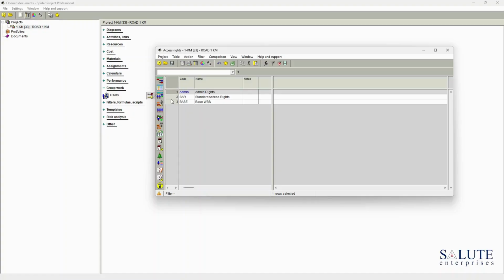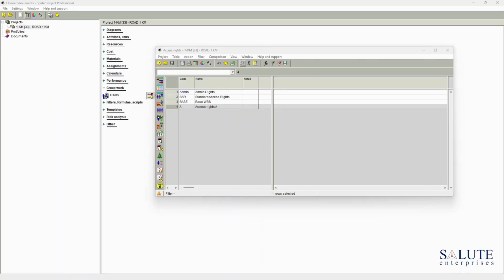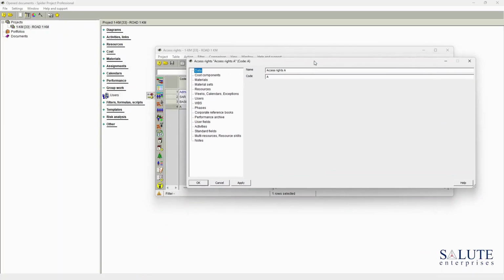So you can constrain access to a particular area or a particular work breakdown structure, basically a subset of your project. Let's just create one new user group. Right click and you can see there's a new group with the access rights populated. Let's double click on that and go into that access rights property area.